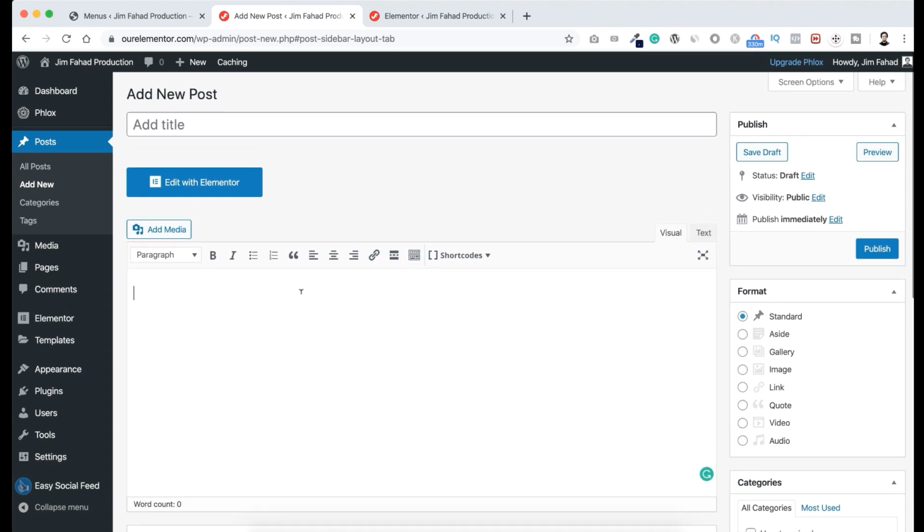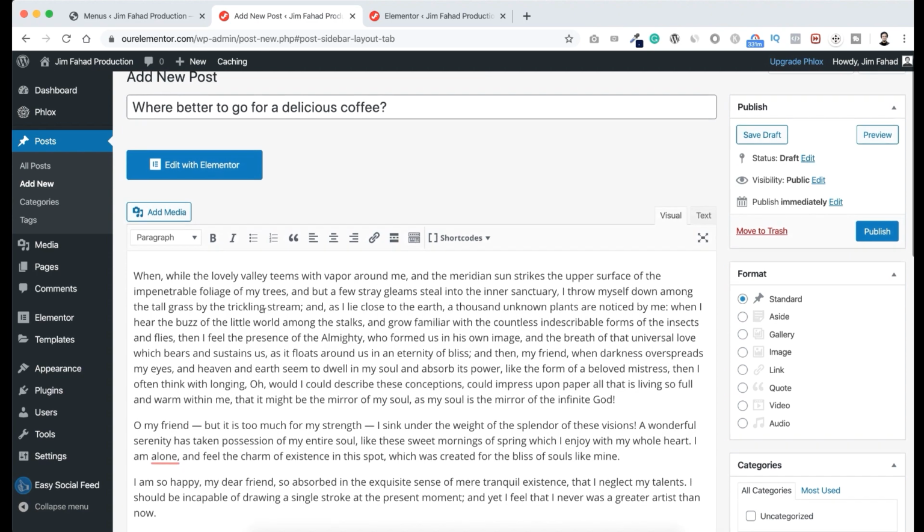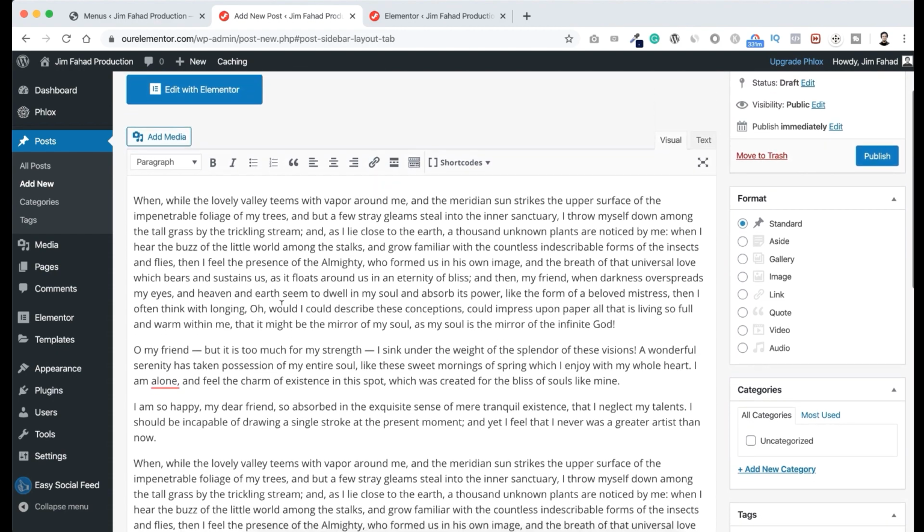Let me show you how easily you can post a blog post. So first here you can see add title. So I'm putting here a title. It says where better to go for a delicious coffee. I personally don't write blog post based on coffee. I'm just giving you an example. And then here inside this visual builder, I'm pasting a dummy text here. So let's see how easily you can make your blog post using this visual page builder.